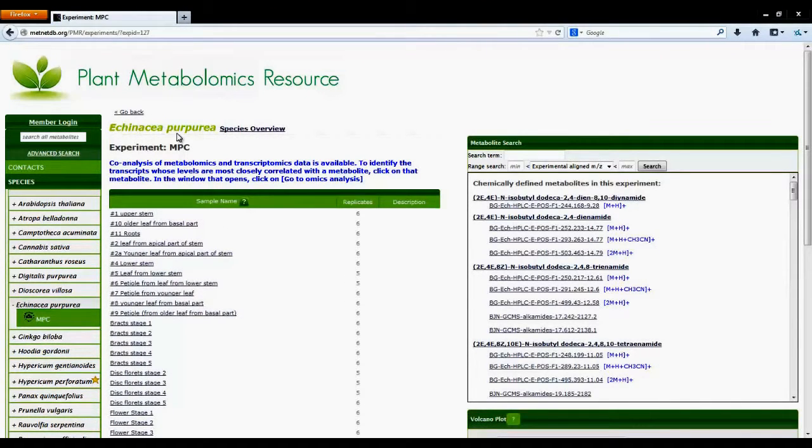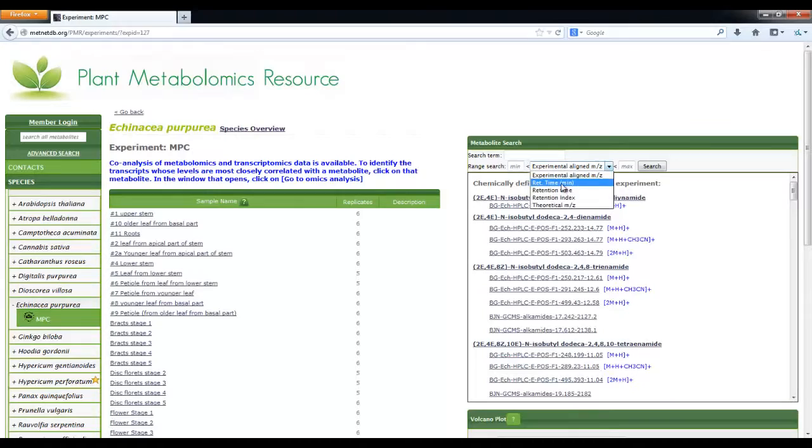In this case, we've selected Echinacea purpurea. We have a link to a species overview, and then we also see the experiments from which data is available, in this case from the Additional Plant Consortium. On the left, we have the various samples or tissue types that our data is available from, and the number of replicates for each sample. On the right here, we have an area for metabolite search, where we can search by metabolite name if it's been chemically defined in the experiment. We also have a range search function, which allows you to search a range of certain mass over charge or particular retention time.